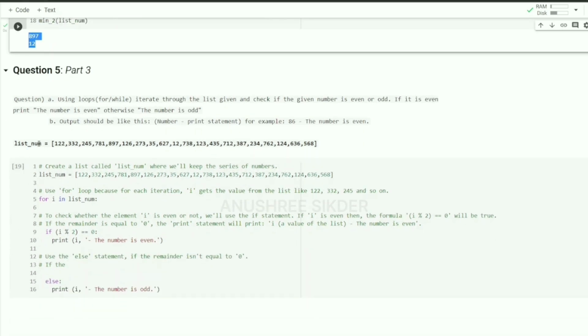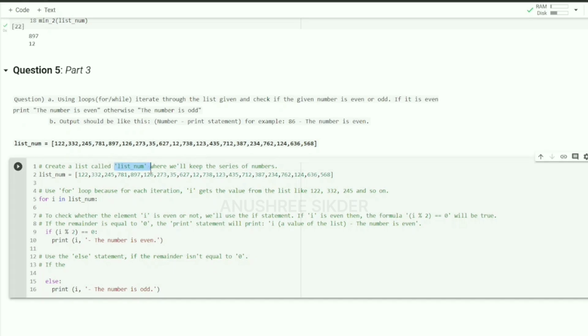Let's move towards our last question, that is question number 5, part 3. Here we will again create a list called list_num, where we will keep the series of numbers. Then we will use the for loop for iteration, that is, i gets the value from the list like 122, 332, 245, and so on. To check whether the element i is even or not, we'll use the if statement.